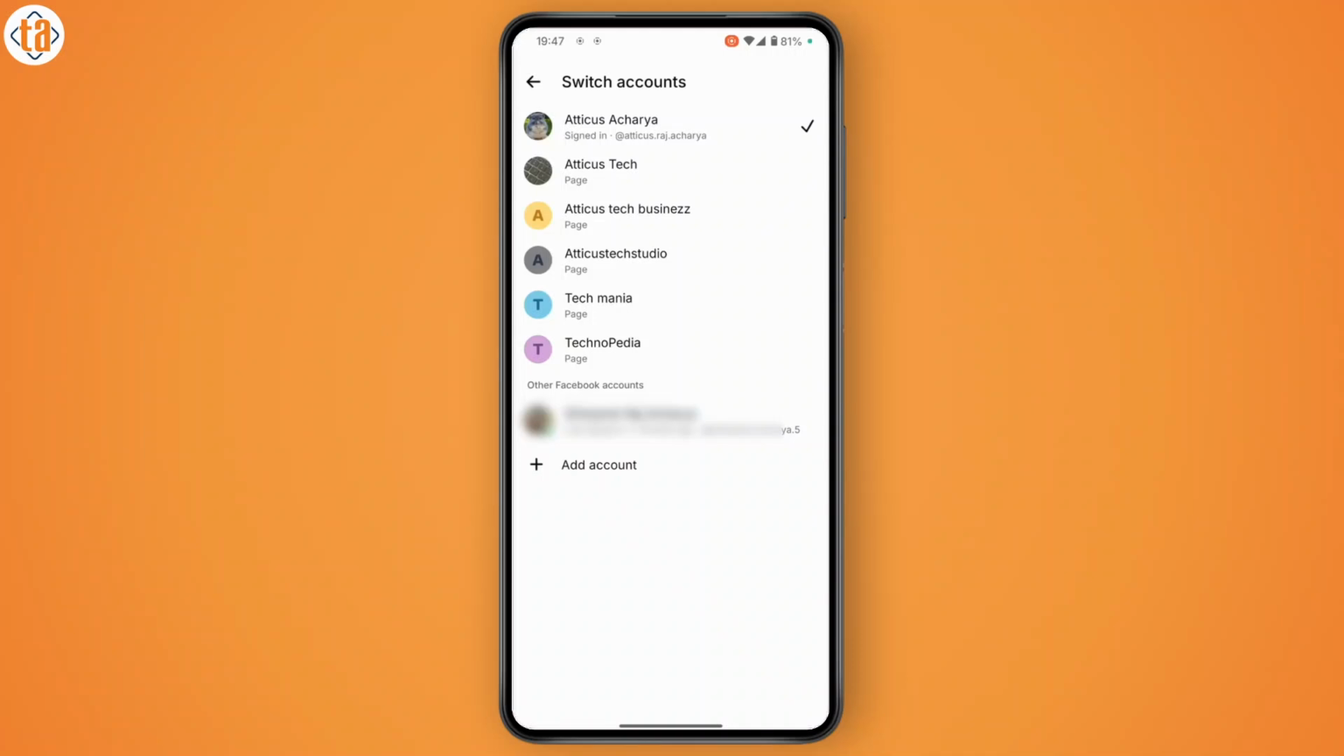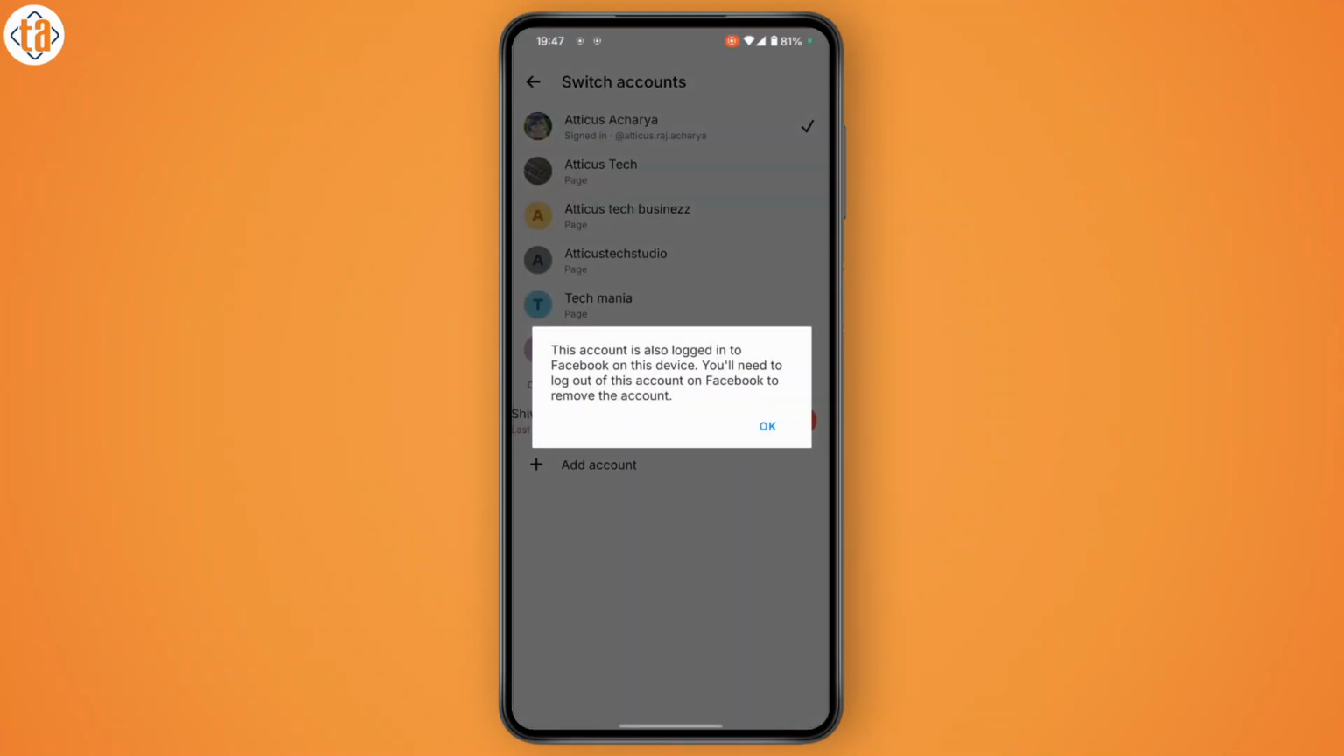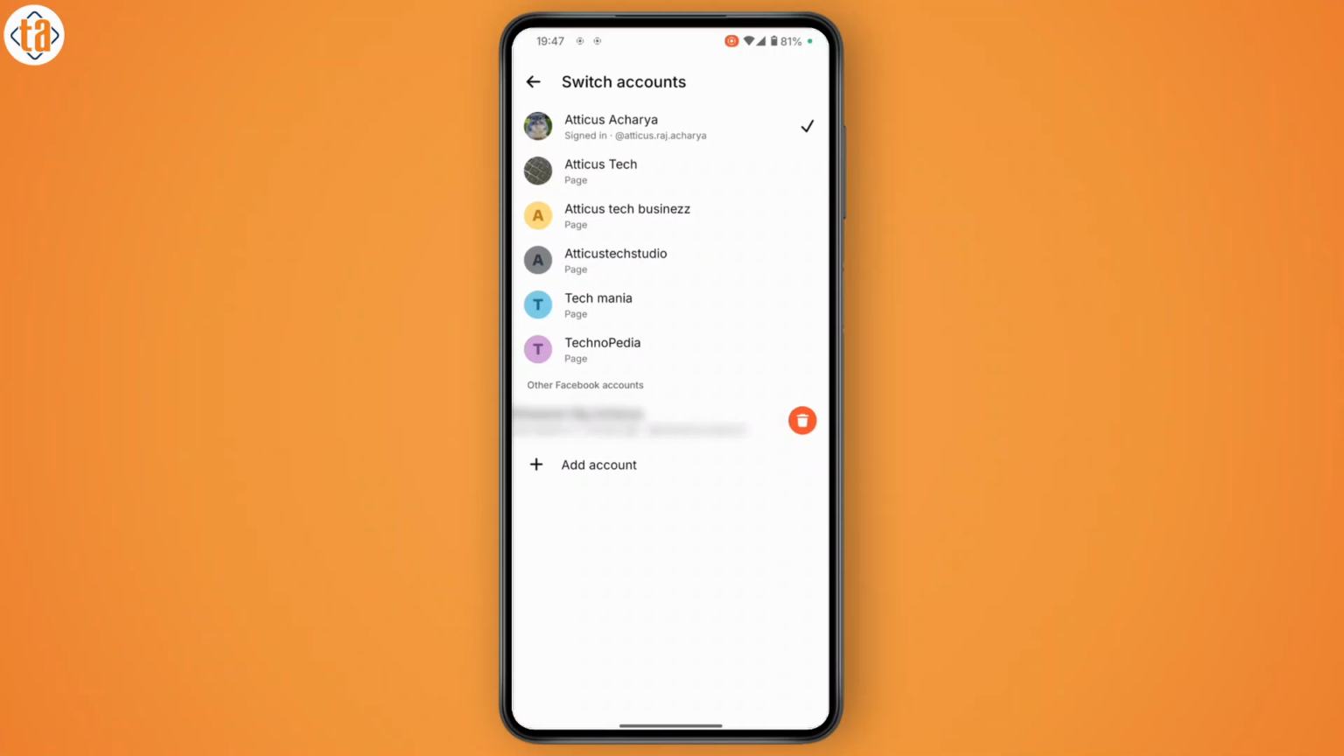All you have to do is swipe left to that very account, and after you swipe left for that, you'll find the delete button. Simply tap on the delete button. So after you log out from the Facebook as well, you will then be able to remove this account from Messenger. And that's basically it, guys. That is how you remove account from Messenger.